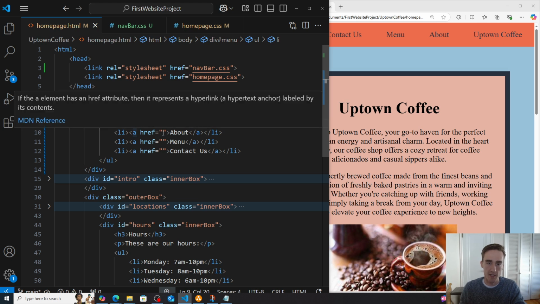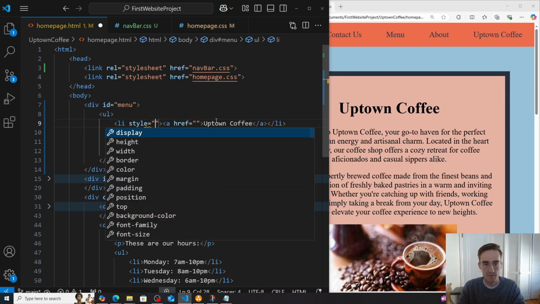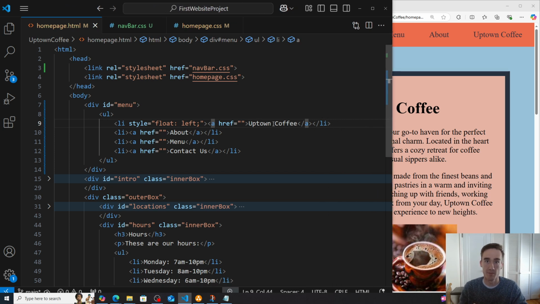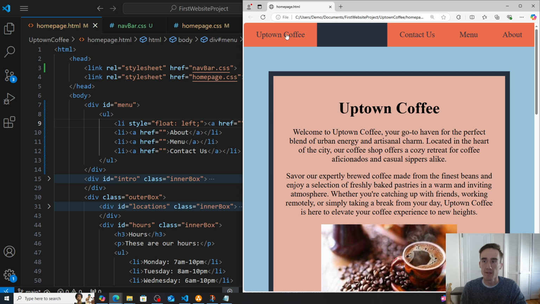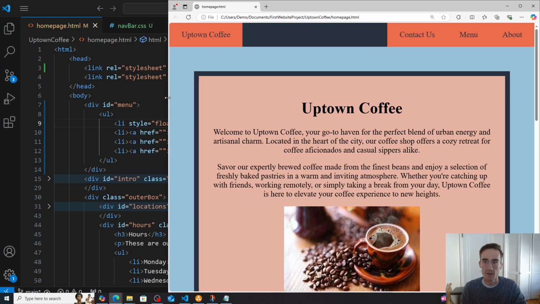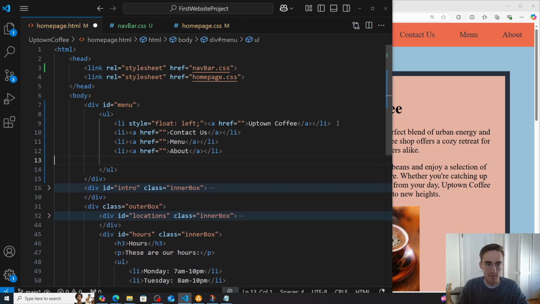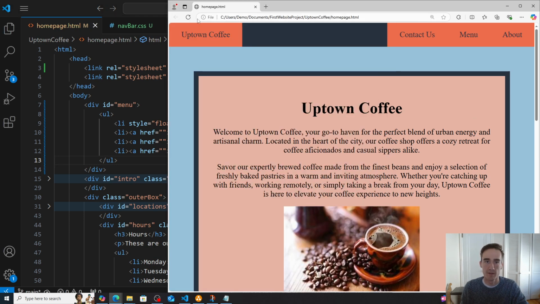So inside the list item for Uptown Coffee, I'll do style, float, left. So this says, hey, for Uptown Coffee, we have a special property. That one's going to float left. Now if I refresh it, Uptown Coffee is over here on the left-hand side. And regarding the ordering, one thing we could do is just swap the order. Put About down here and put Contact up here. There's probably a better, more official way to do this, but it gets the job done.